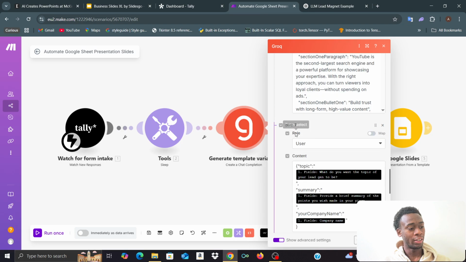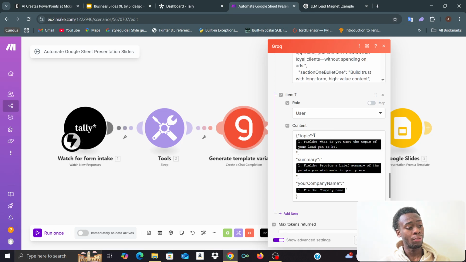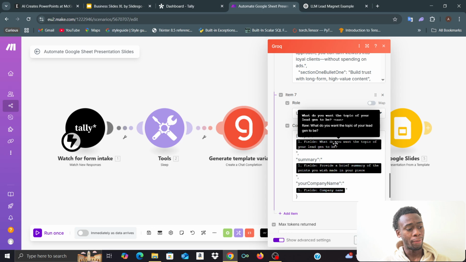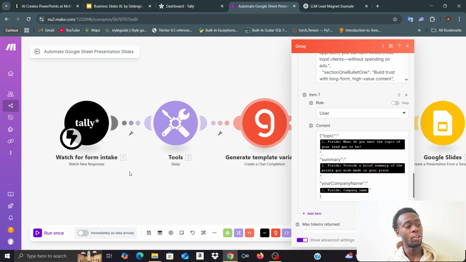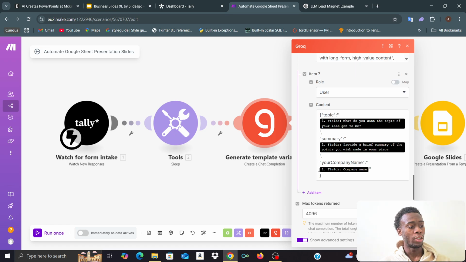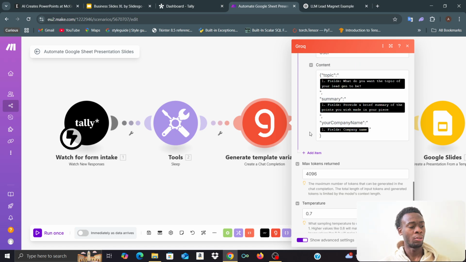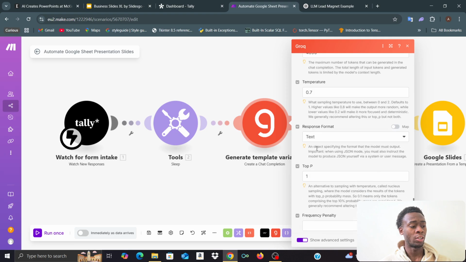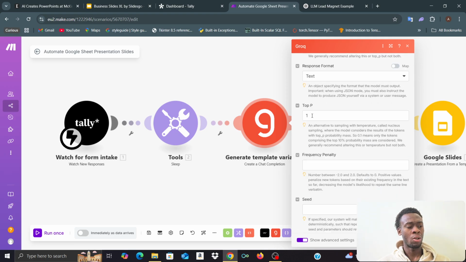So the large language model is going to receive the topic from this form, the Tally form. You can use Typeform, Google Forms, whatever, but I'm more comfortable with this. It's going to receive the summary and the company name from the form basically. So that's how you train your large language model to be much more precise: just give it examples of what you want it to output. And I think that will go a long way, honestly.